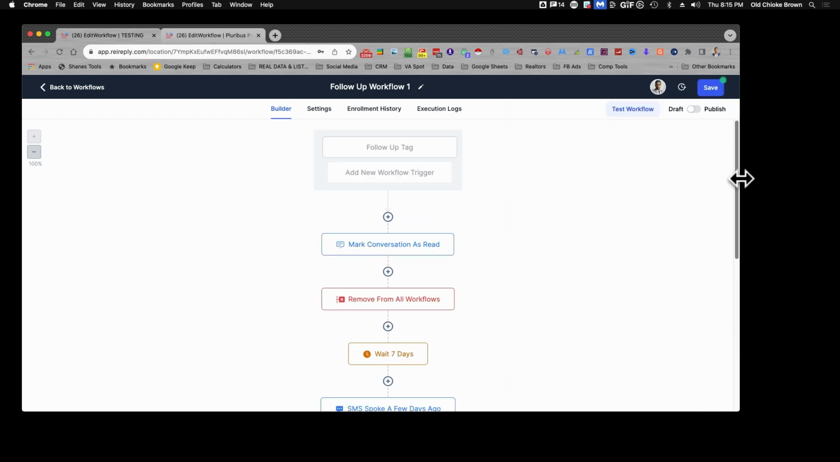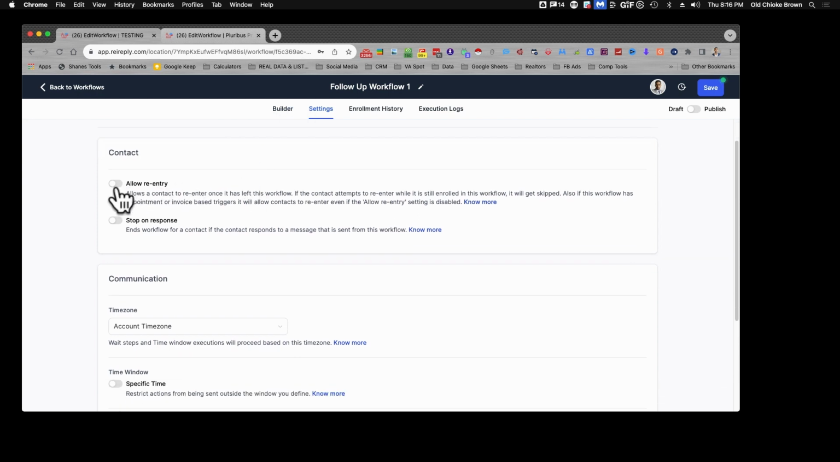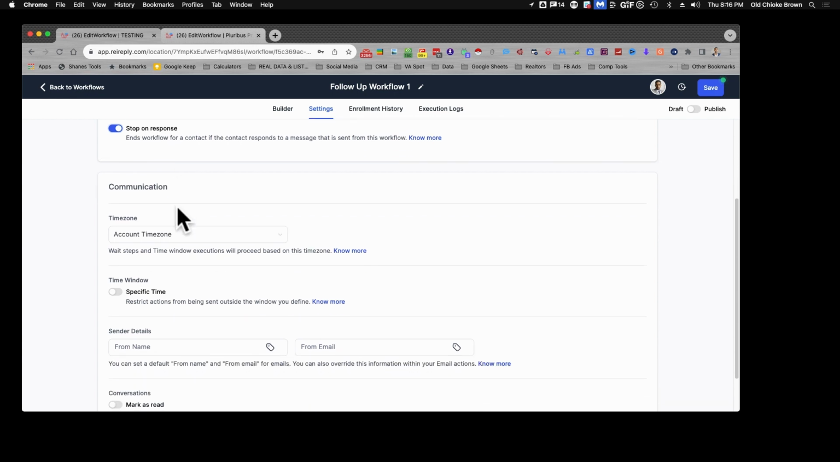Oh, you know what? I forgot to show you all the settings. So before you finish up, you need to go into settings. Once you finish your workflow, you're going to want to go into settings, and here we're going to click on allow re-entry. This means that people can go through this workflow multiple times, because you may want to follow up with people more than once, right? The other thing is you want to click on stop on response, meaning if they respond, the workflow is not going to continue. It will stop sending out.